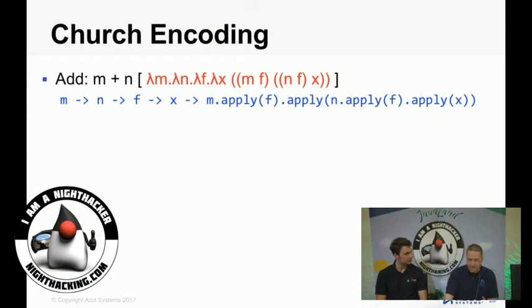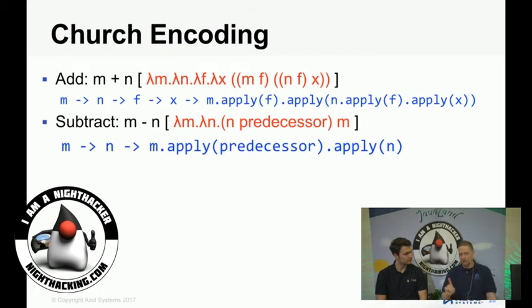We can also do subtraction. We can make that a little bit simpler by using our predecessor lambda expression that we had before, so we don't have to have that very long lambda expression. So we can simply say, we use m and n, and we apply the predecessor n times to m, and we get the result.